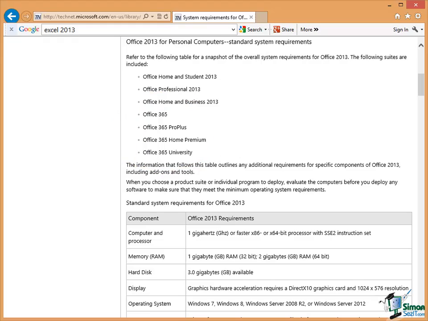Now I'm going to talk about Office 365 a little bit later on. For the moment my focus is going to be on Excel 2013, but it's worth knowing what the 365 version of Excel is like as well, and as I say, I'll return to that later on. So you can see the versions that you can get plus some others, and you know that you have to be on Windows 7 or Windows 8.